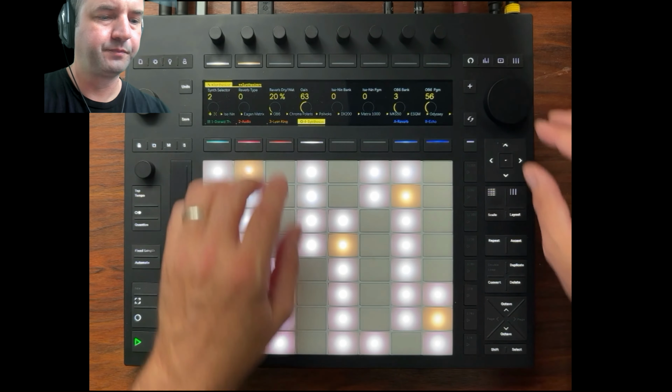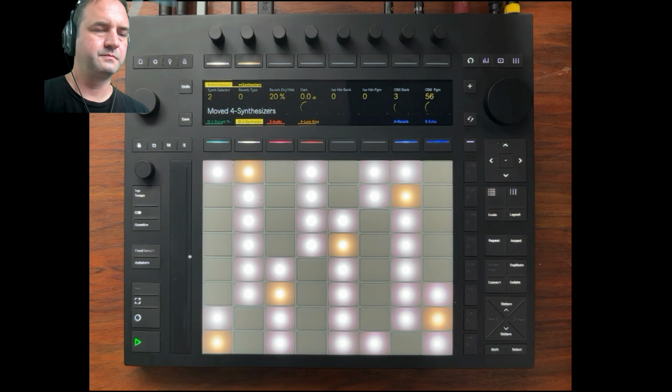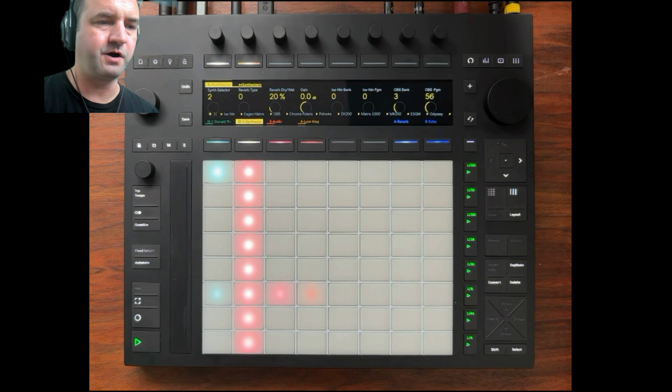Other things we can do is move these tracks around. You can do the same thing with scenes. We'll stop the audio.